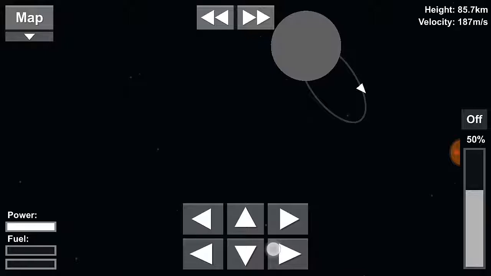Wait, that was making it go even faster. Oh, that ain't good. Don't make it go around the Earth. Oh, that's making it go. Slow down. Well, I think we've practically landed, y'all.